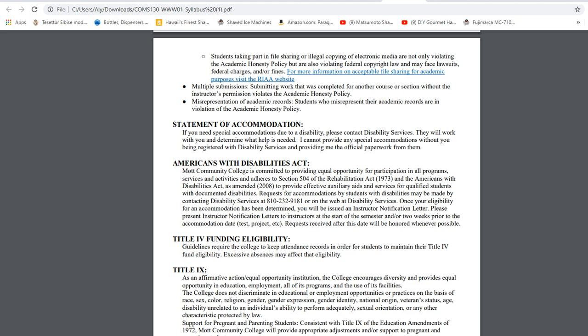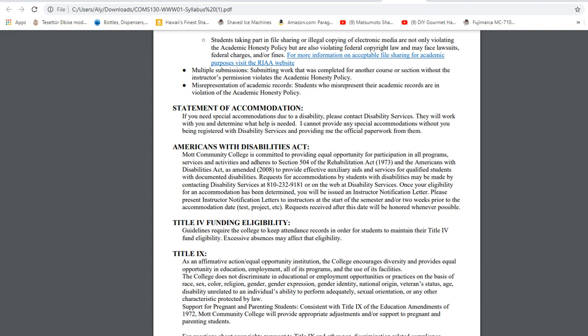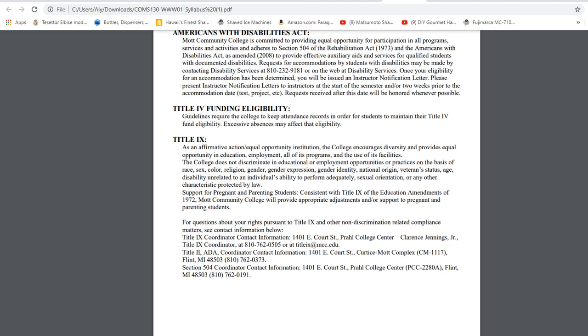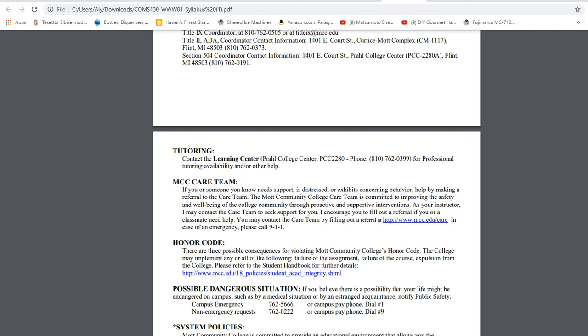Statement of accommodation. If you have any disability issues, please contact disability services. They'll tell you what needs to be done. They'll give you a form which you'll need to provide to me, and then I'll work around whatever you're approved for. Americans with Disabilities Act, please read that. Titles that you'll be able to read. Tutoring, with what's going on, I'm not sure if there is any tutoring. You can always contact the TestOut Learning Center, and they'll be able to provide you possible tutoring, but with the pandemic, I'm not 100% positive that it'll be available.